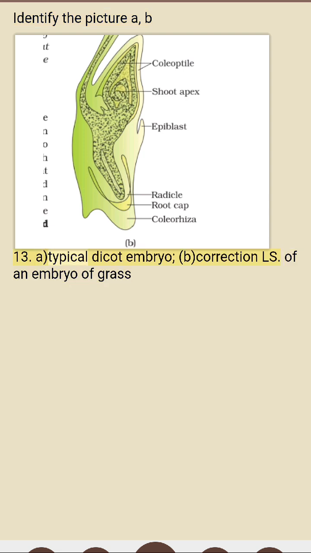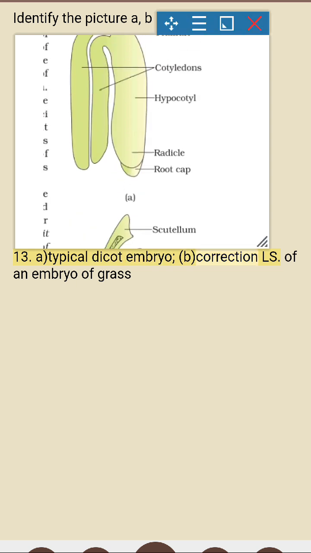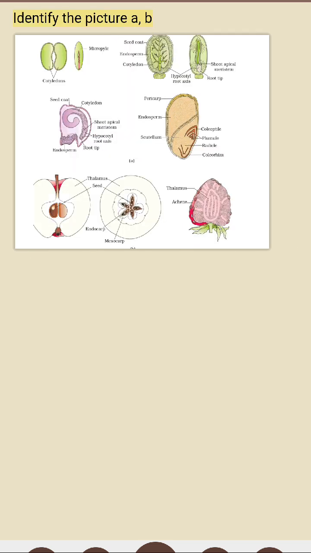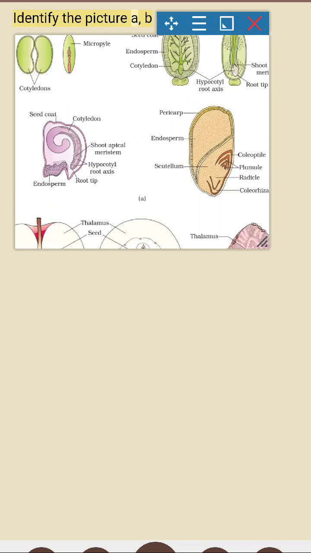A typical dicot embryo. B, LS of an embryo of grass. Identify the picture, A, B.